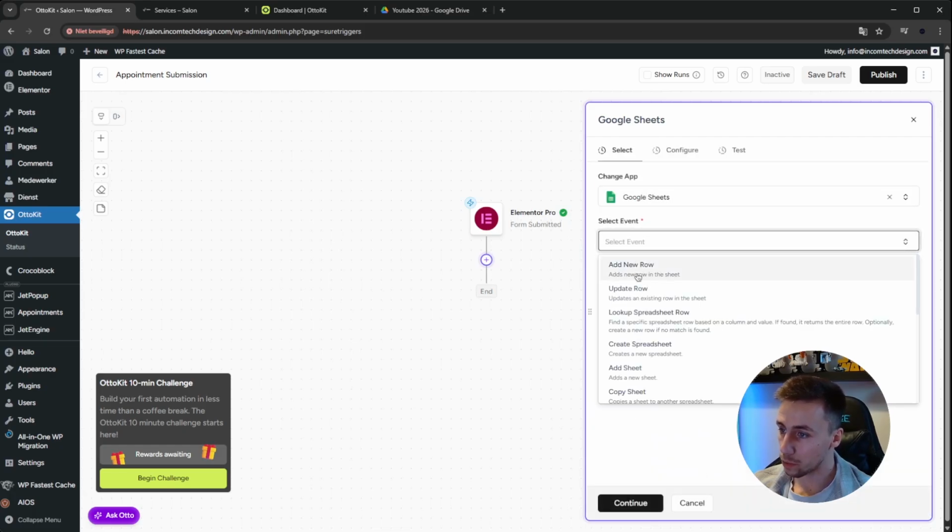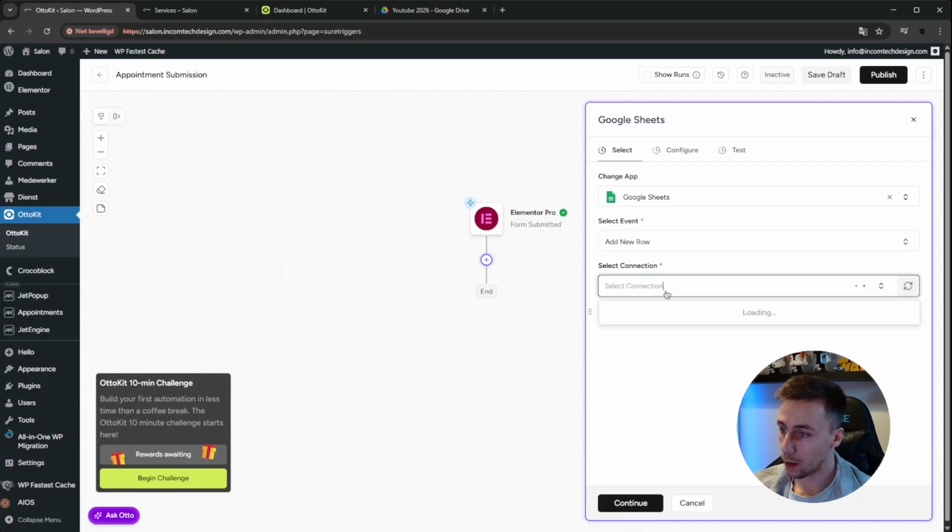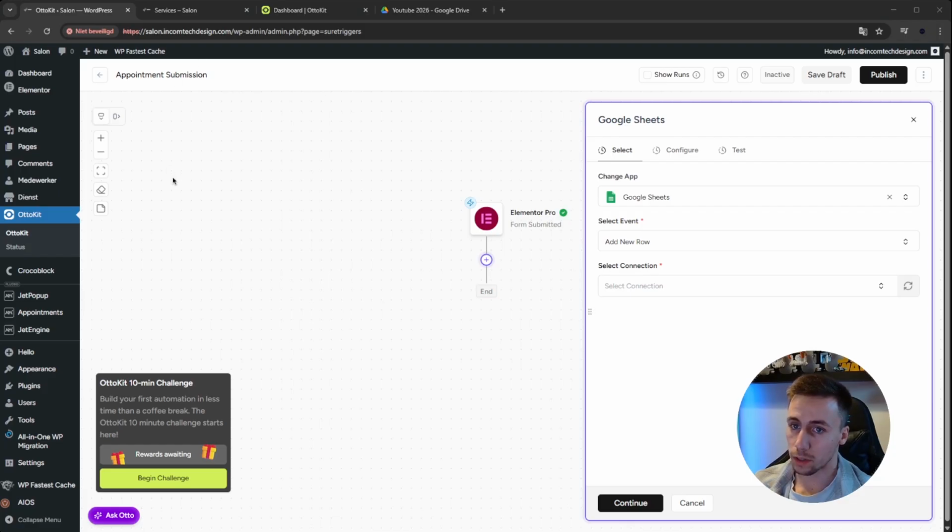And the event is we're going to add in a new row, and the connection, there is probably no connection yet, so we're going to create a connection, and then you're going to use an account to which you want to log in for this specific connection.